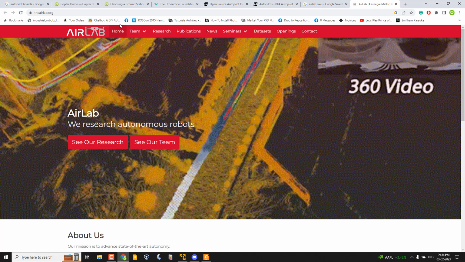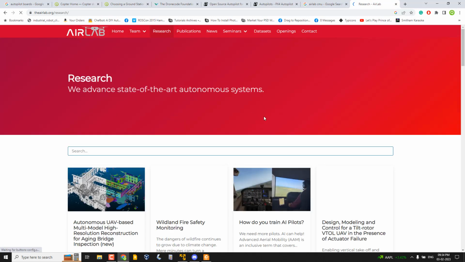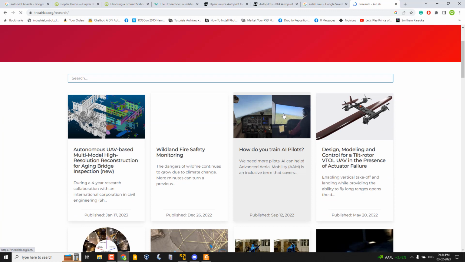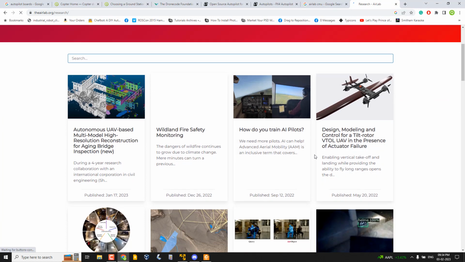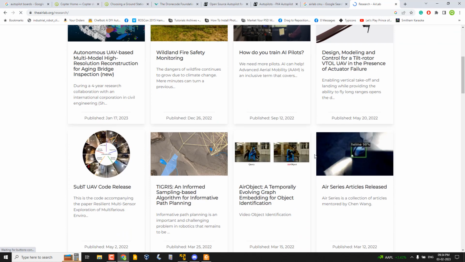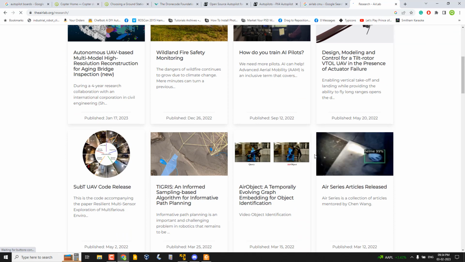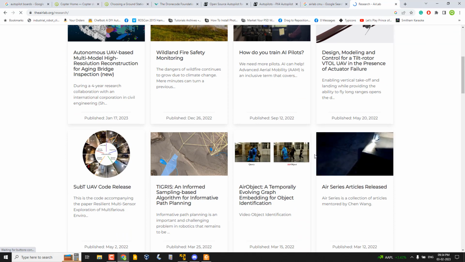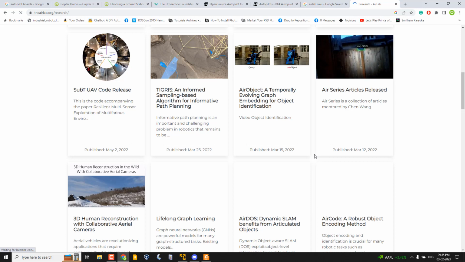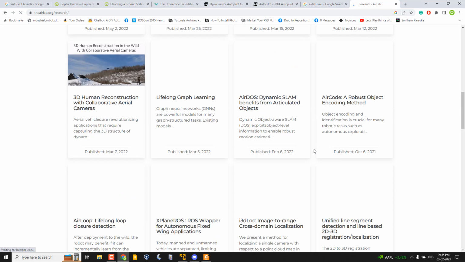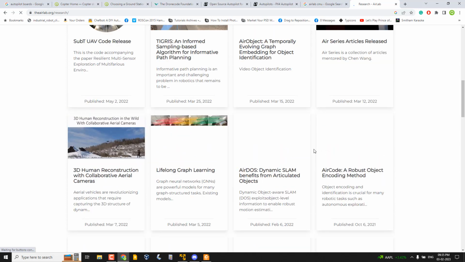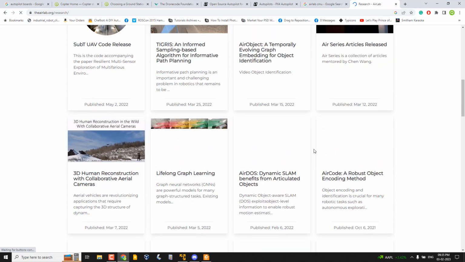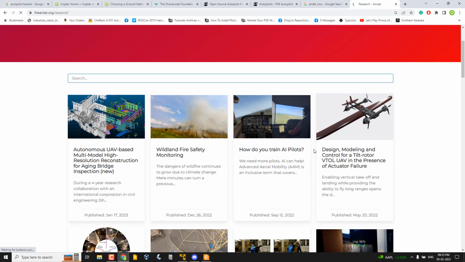This lab is heavily working on drone research, mainly mapping, then navigation. Not only drones, I mean aerial vehicles, aerial robots, basically. They also work on UAVs. They actually created an autonomous helicopter.